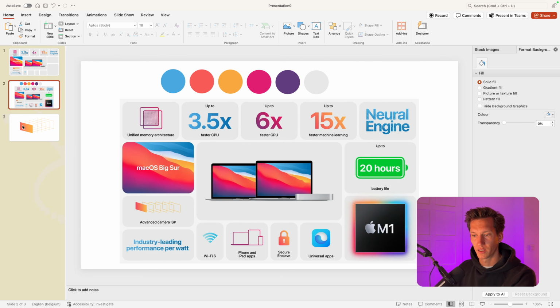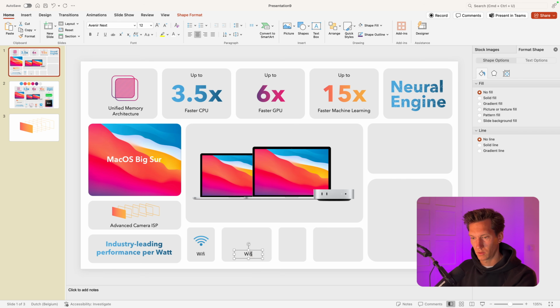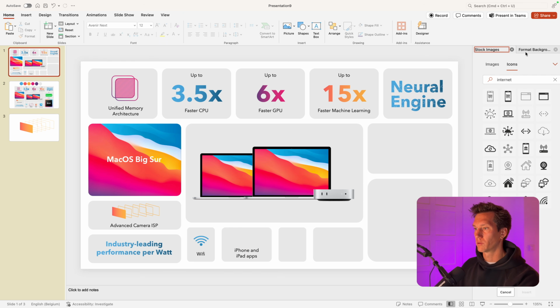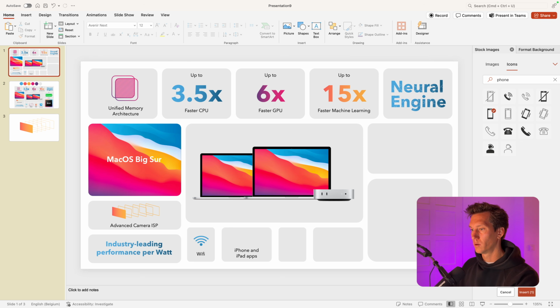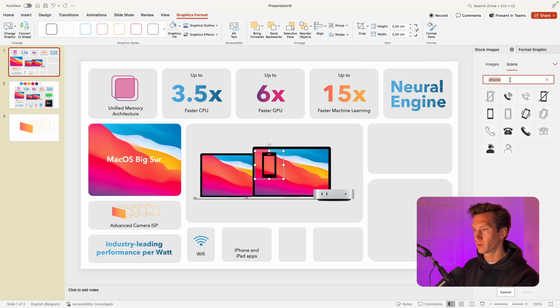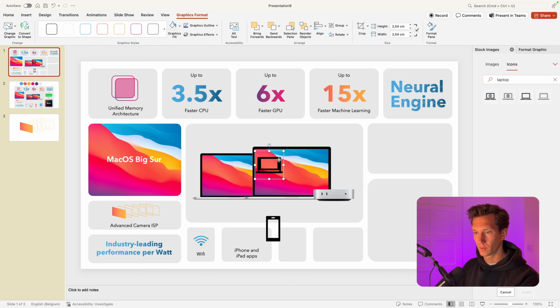Now the tablet, phone and computer mockup. So iPhone and iPad apps. We go there. iPhone and iPad apps. It's written full, so no symbols there. And now we're going to look for a phone. I'll go for this one. Let's go for tablets if they have it. Yeah, they do. And a laptop. Good enough.